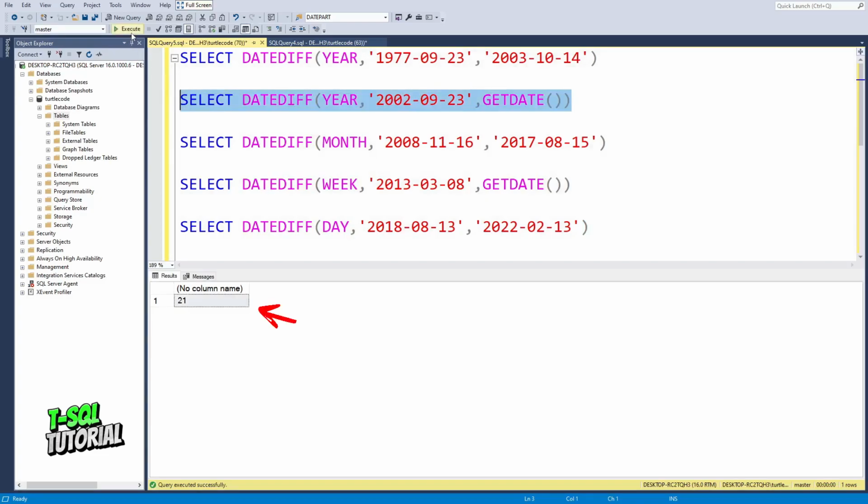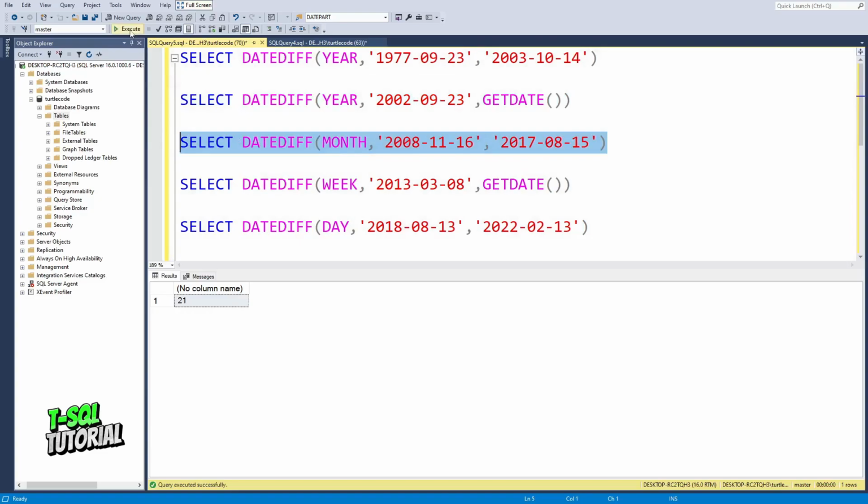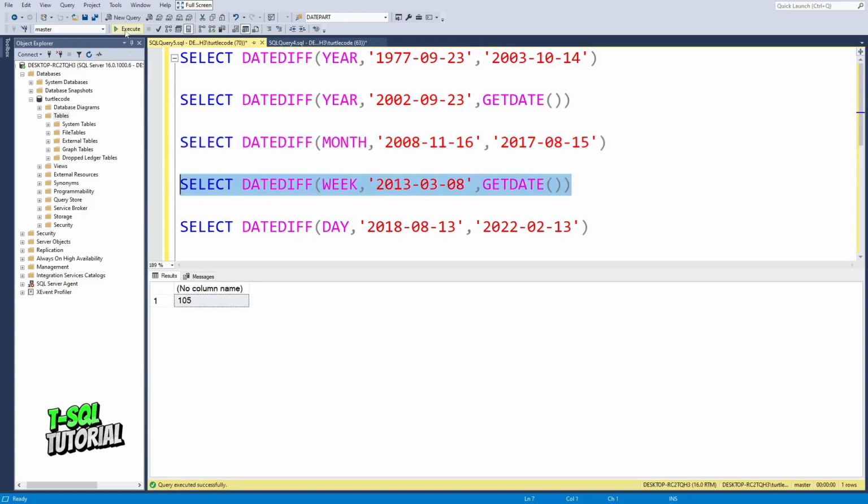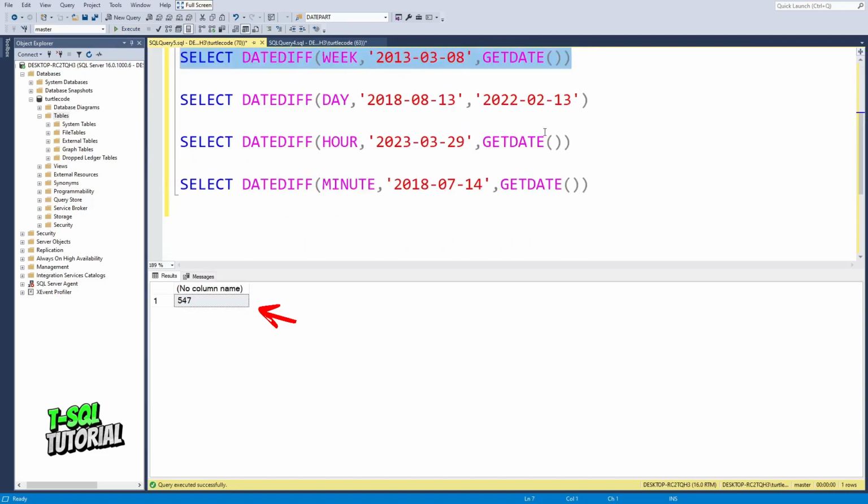Again, let's calculate the difference between two dates as a year. Let's try the month option. Let's take a look at the week, day, hour, and minute options. As you can see, we can calculate the difference between two dates as day, hour, or minute.